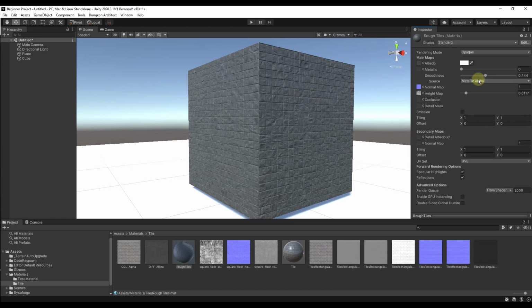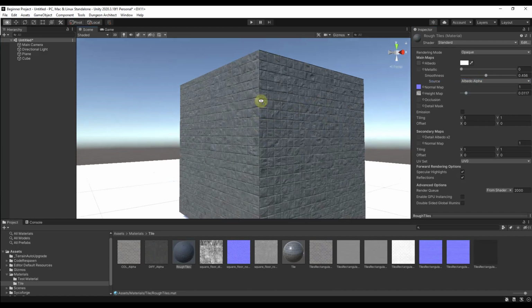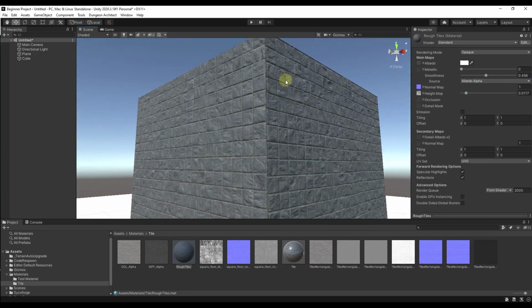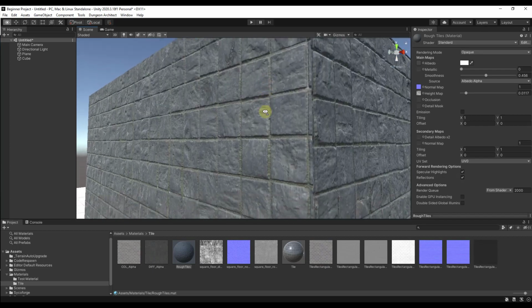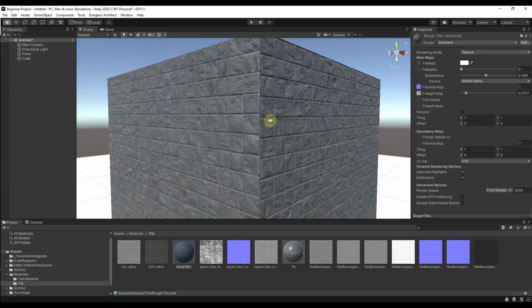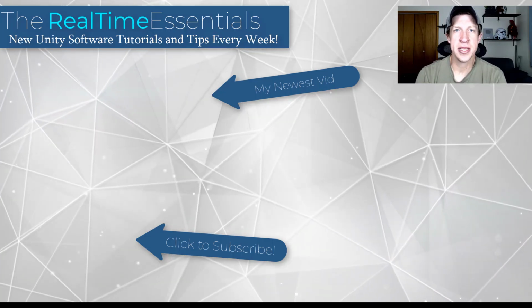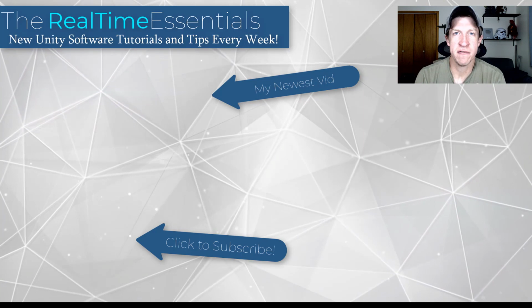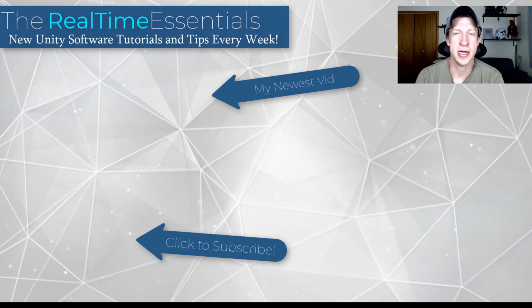And then I want to make sure that I've set this to the albedo alpha right here. So, and that's a very minor change, but you can see how you are getting a lot less reflection in here based on that map that's contained inside of our albedo map. So that's a quick way to get this information into the alpha channel of your map so that you can use it inside Unity.